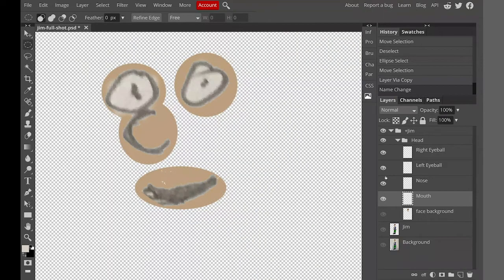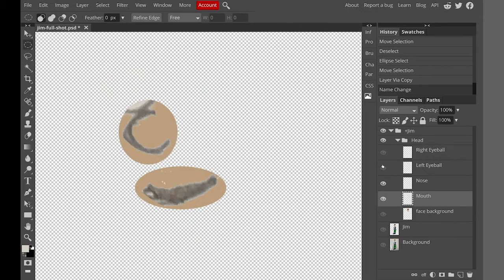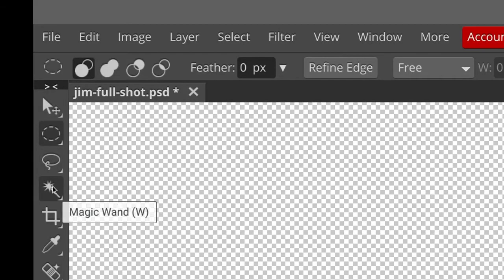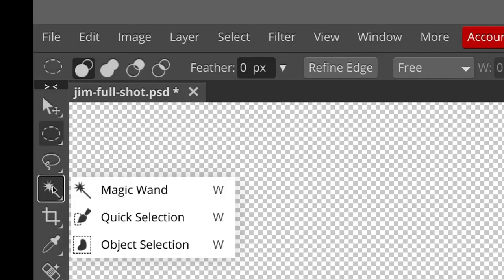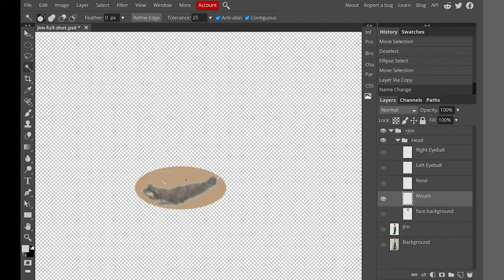So I'm going to turn off face background, and I'll start by turning off the eyeballs and the nose. And I just want to clean up what the mouth looks like. So I'm going to go over here to the side and choose the magic wand. Now, if you click on this, you'll see there's 3 different types of selections with this using the W, but I want to use the magic wand. So with mouth layer selected, I'll just click on this, and then Control X to cut it away. And now Control D to go ahead and remove the selection. And that's the mouth. All right, let's go to the nose.